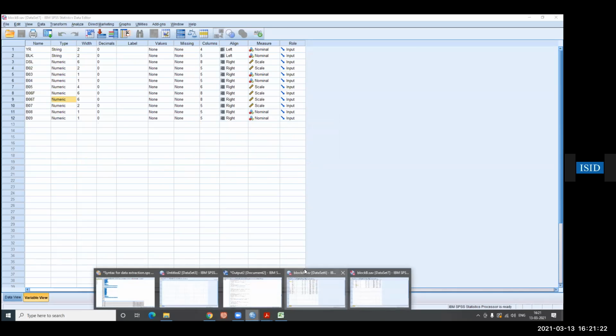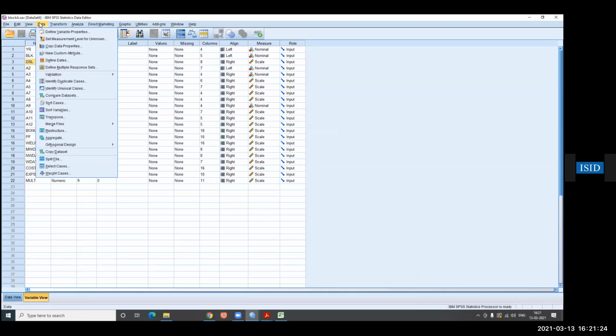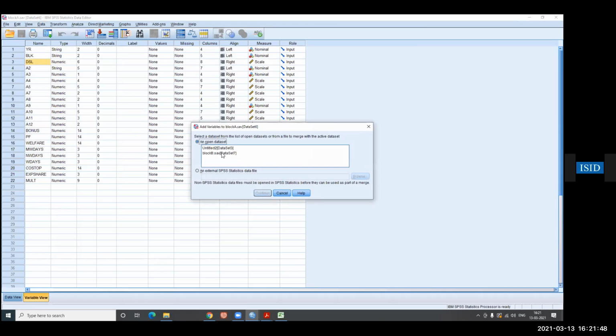And now come to block A. Now let us go to the data. There are two options here: merge file, add cases, add variable. Add cases is simply an appending. Appending means horizontally you are adding, but add variable means vertically. What we need is add variables, because variables should be merged, not the cases. So you click on add variables. The currently open file is block A, and I want to add the data of block B.